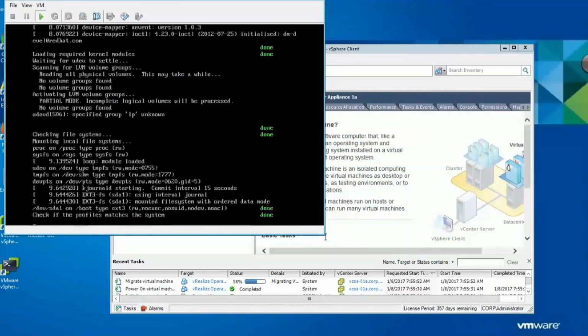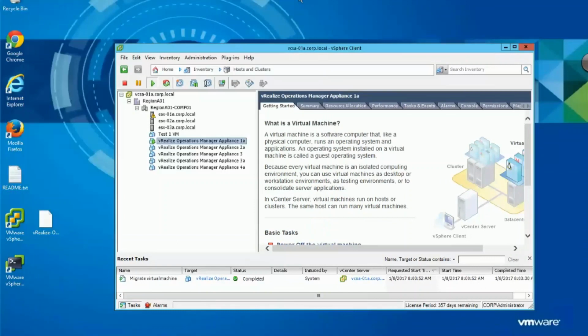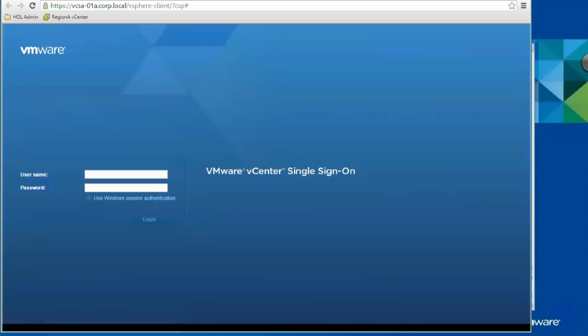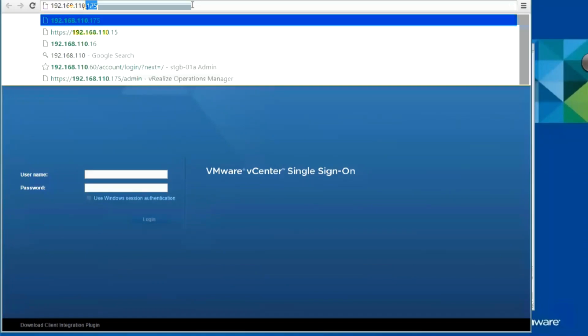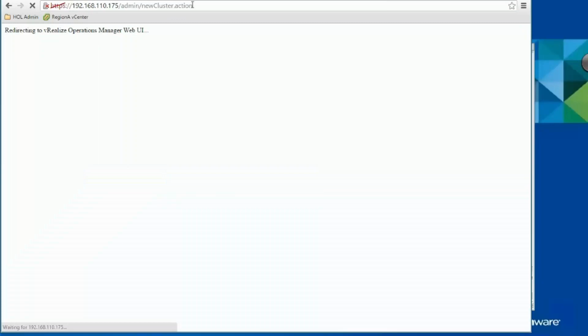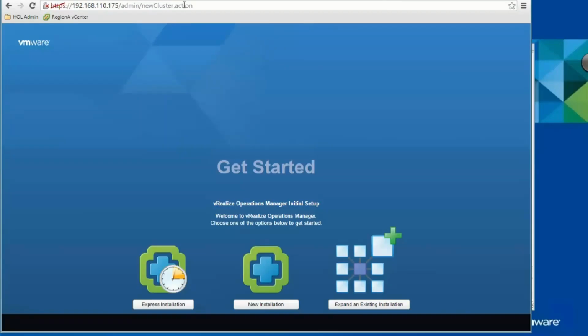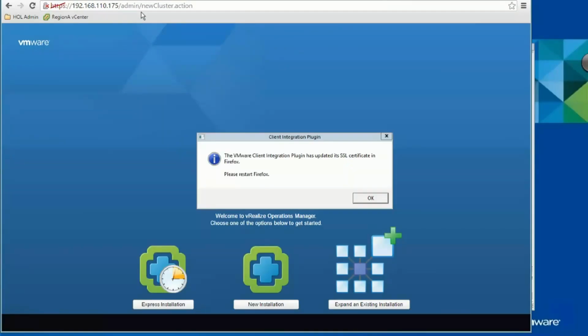I'm going to connect to the IP address of the vRealize Operations node. And what will happen is you can see here that I've been redirected to the admin site. The admin site is where you do cluster management. You have choices between an express installation, but that will answer all the questions for you and wouldn't be very much of an interesting demo. I'm going to do the new installation.